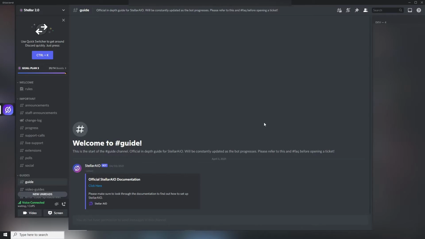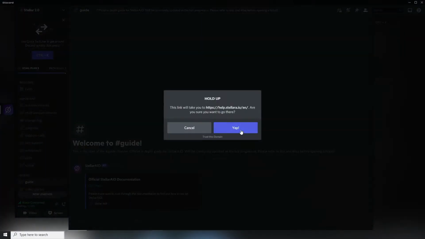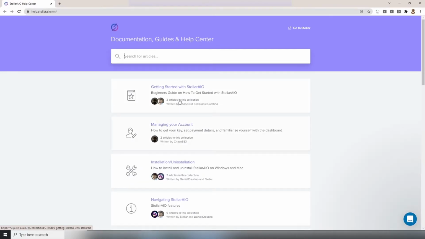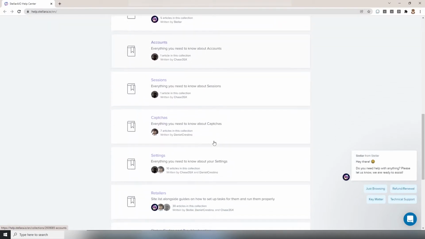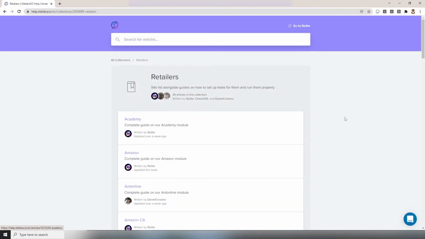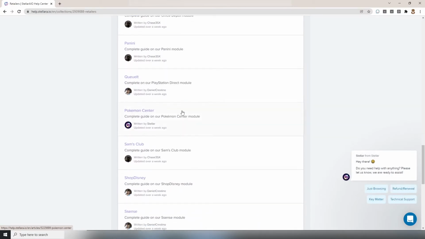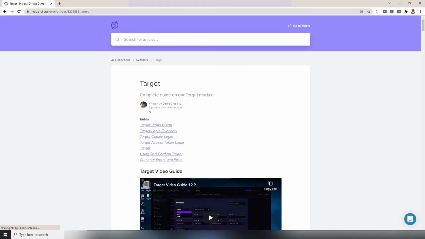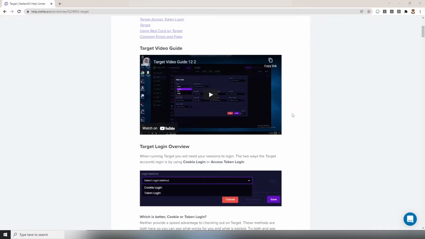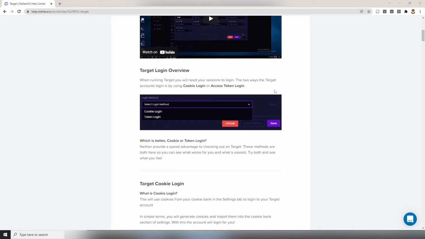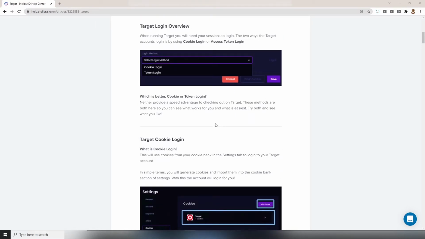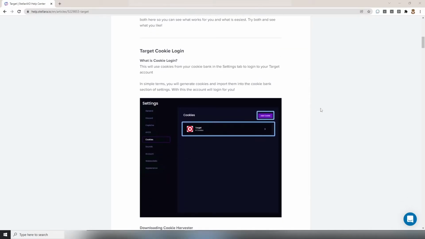Now moving on to the cookie and token login, what you'd want to do is go to the guide right here in the StellarAIO Discord. Click here. You're going to bring this up. You're going to head down to retailers, find Target. So we scroll down. We have Target login overview. Of course, there's no difference between cookie or token. You can try them both out to see what works best for you. Now here we have the whole guide on the Target cookie login. What you'd want to do is follow this step by step to make sure that you do it right.